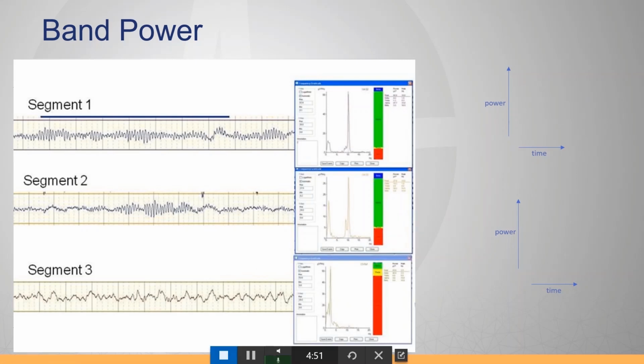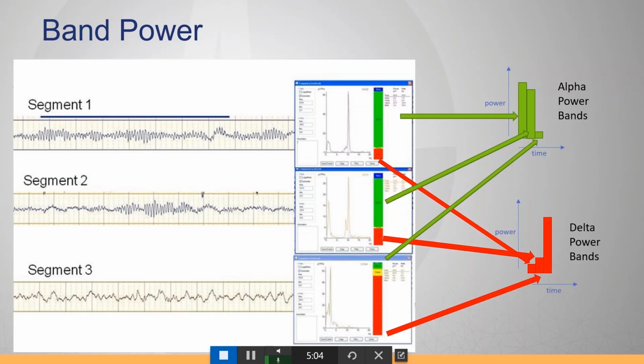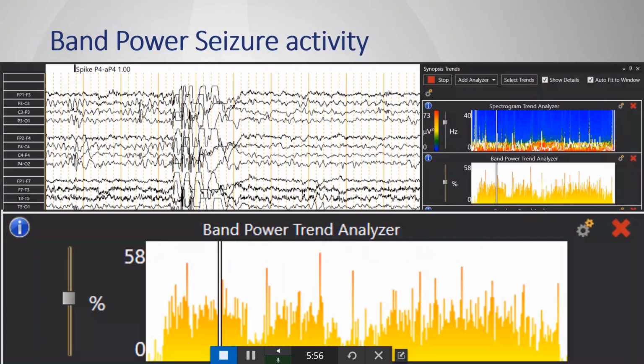So for this, what I've done is I've broken out the different frequency bands. And as we stack this up, we get a time sequence of the alpha power bands. We could also do a time sequence of the delta power bands. The band power is calculated based on a defined band of frequencies. So you choose what band of frequencies you want to use. As I mentioned before, the default is 5 to 15 hertz, which may not be optimal for many situations. If you're interested in the calculations in general, this information is available in our help files in the software under the question mark, the help files.